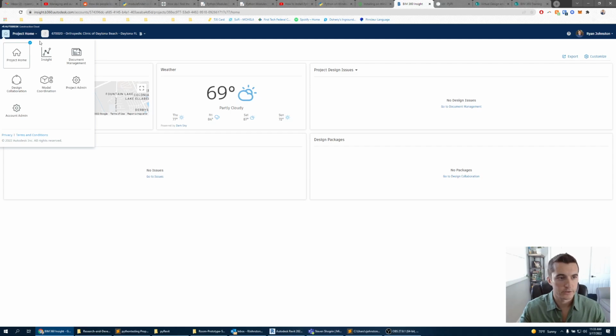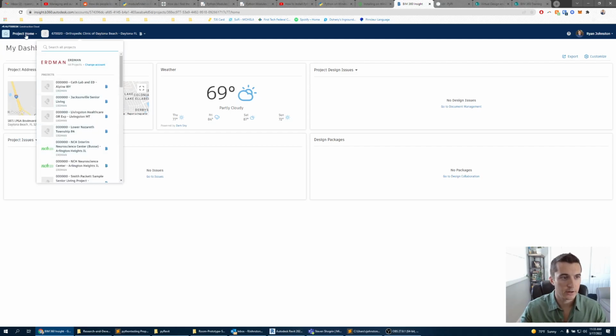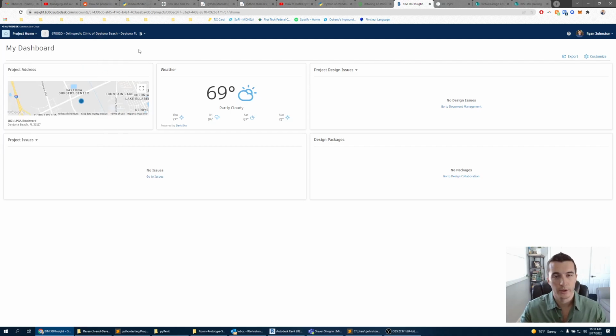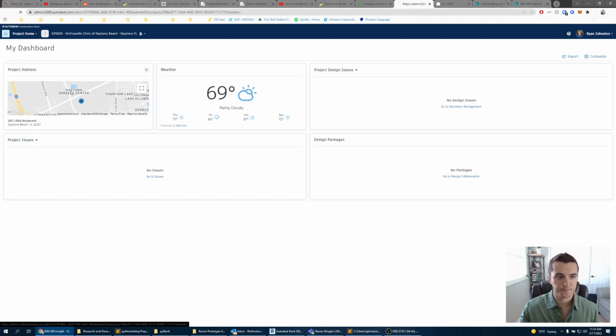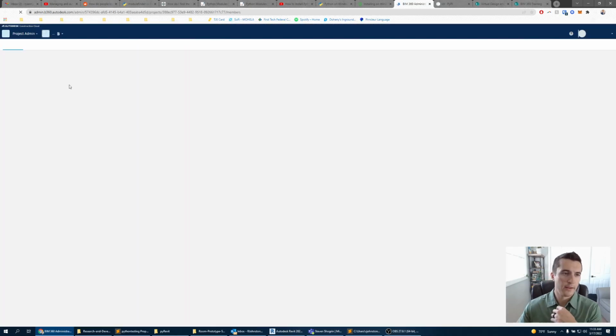Basically how you get to this, you find your project on this side and you can navigate to all your tools here. You can only do this if you're an admin. So if you're not an admin on the project itself, you won't be able to add the members. But if you are an admin, you should get this little setting dial cog that says project admin. We'll go ahead and click on that.